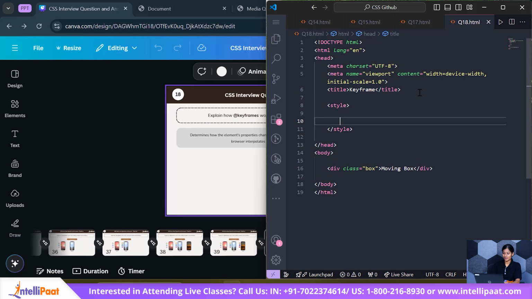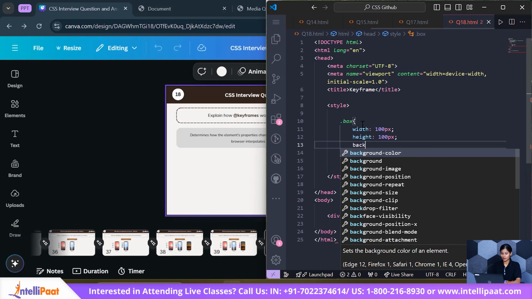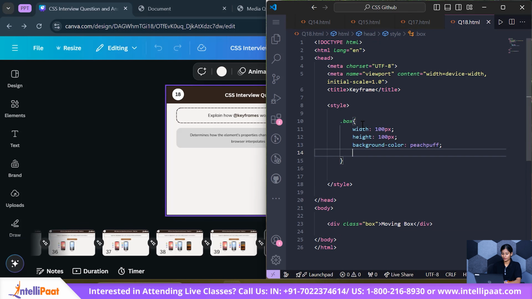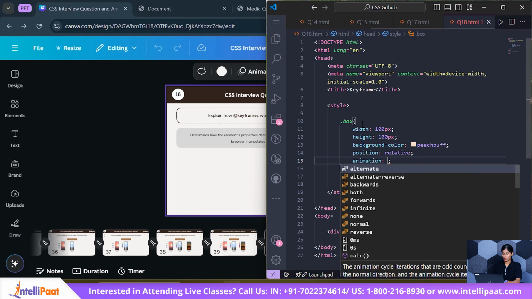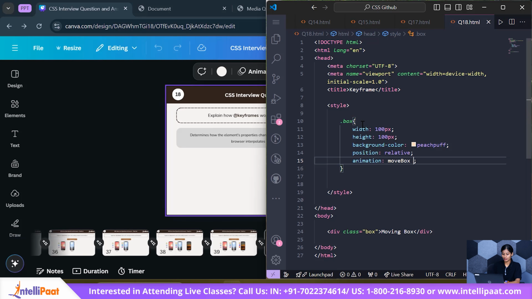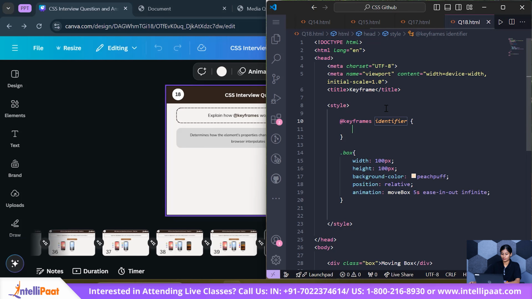Let's first add a little bit of styling to the box. It's going to have a width of 100 pixels, a height of 100 pixels. Background color should be, let's say, peach puff. Position is relative. Animation: we're going to create an animation called moveBox, which we haven't created yet, but we'll create. Ease-in-out, and it keeps on looping for infinite time. Now let's create this moveBox. This moveBox is going to be our keyframe. The identifier is moveBox.